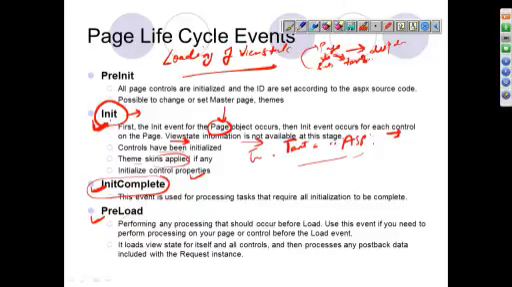What I'm asking is, do the controls get initialized first or does the page object get initialized first? Page object first, and then controls are initialized, and then in the page Load event, the controls are added to that page object. Okay, Tanvi, thank you.